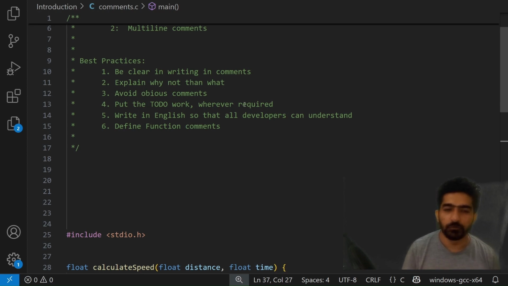So we should write our comments in English only, so that other developers can also understand, because English is a worldly language, and multiple countries use English as a common language. We should also define our function: the input, output, and the return type of the function, so that other developers can understand what this function is and why it is here. We should stress on why it is here rather than what it is.